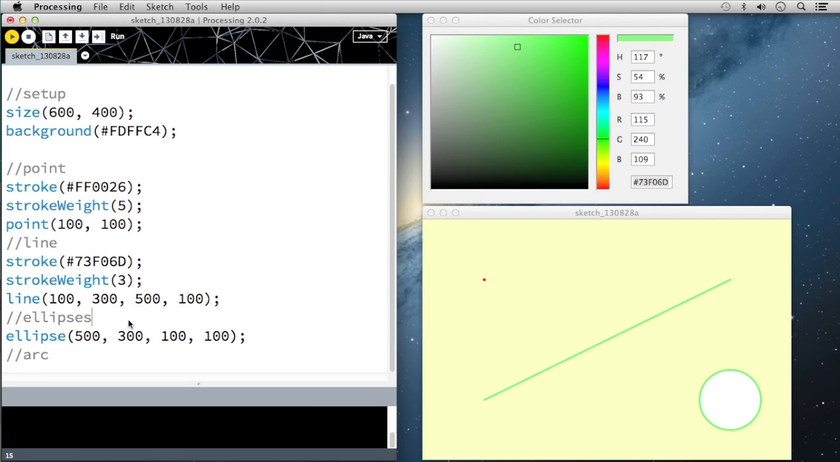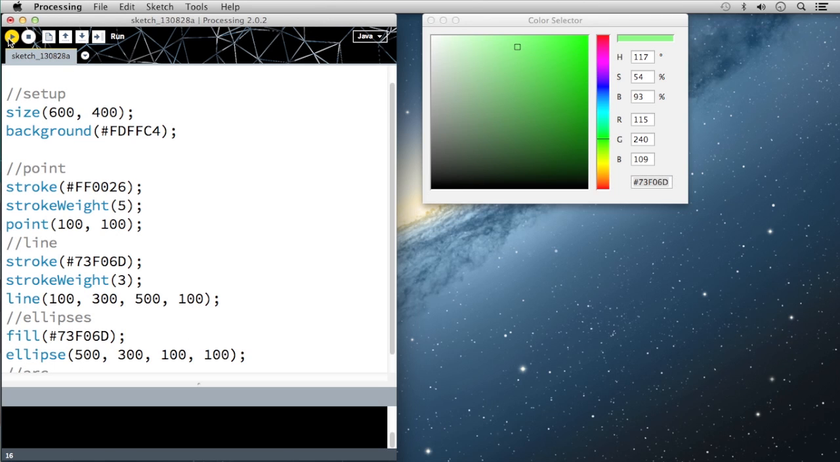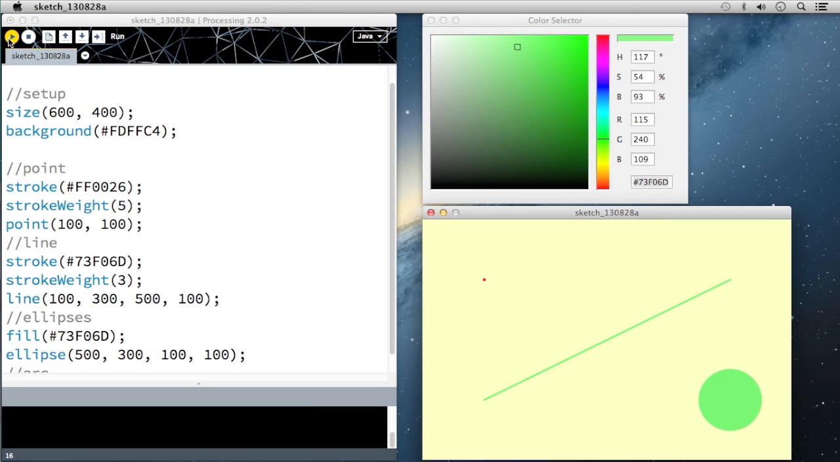So, fill. If I type fill, open my parentheses, what it's going to expect is a color. And what I want to do is match that same green that I used for the stroke of the line. So I'm going to copy that parameter here, paste it down here, close my parentheses, add my semicolon, press stop, and run. There we go. So this is looking good so far.